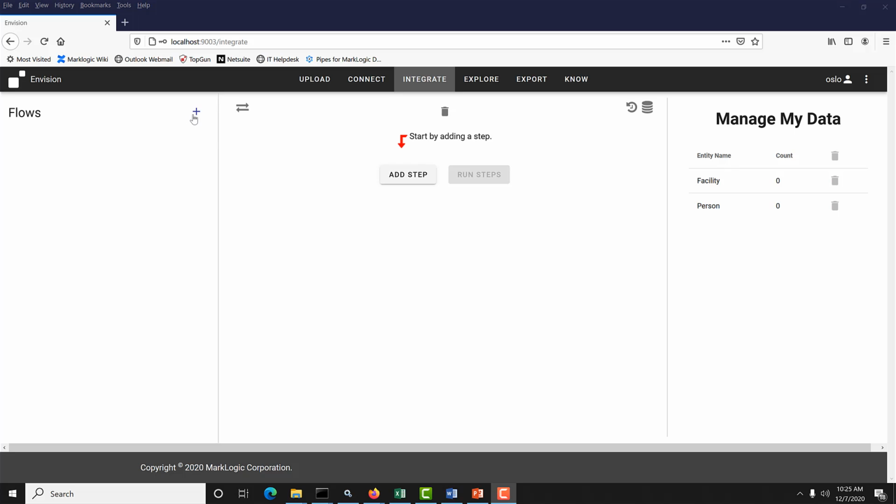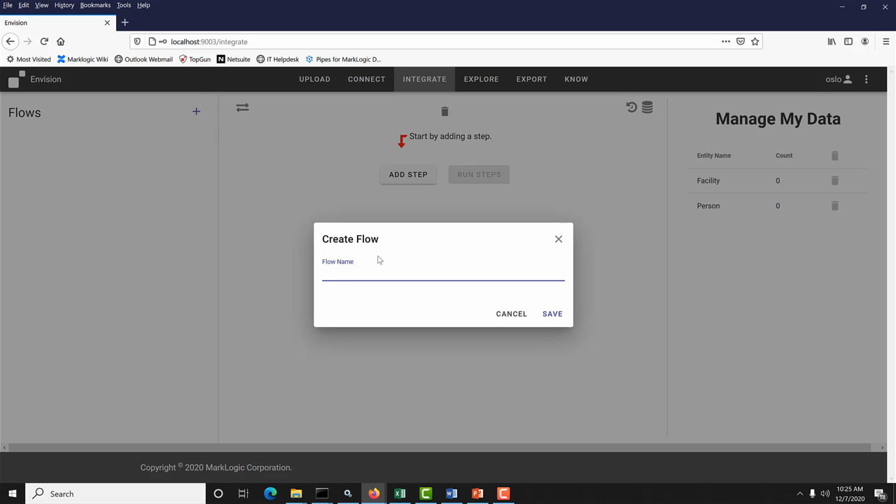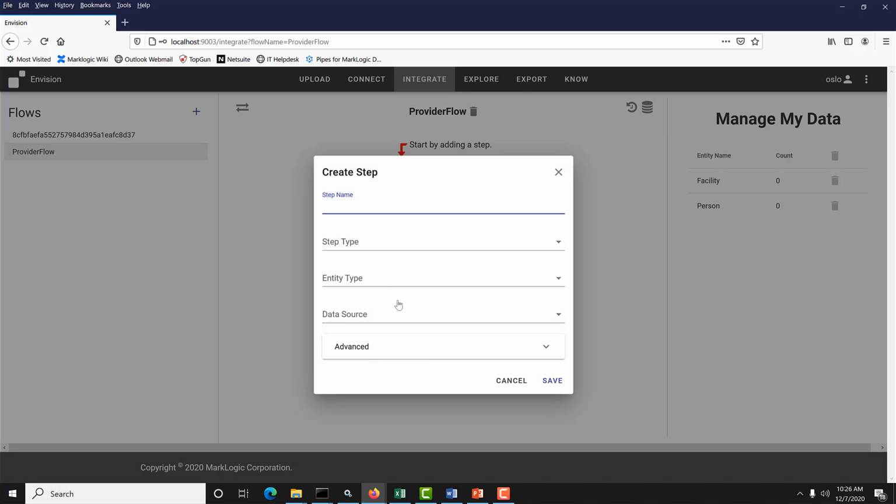So we're going to create a flow here. And we'll call it providers. This is our provider flow. And now we can create a step for that flow. And so our first one is going to be person mapping. We're going to map our persons. It's a mapping type step.